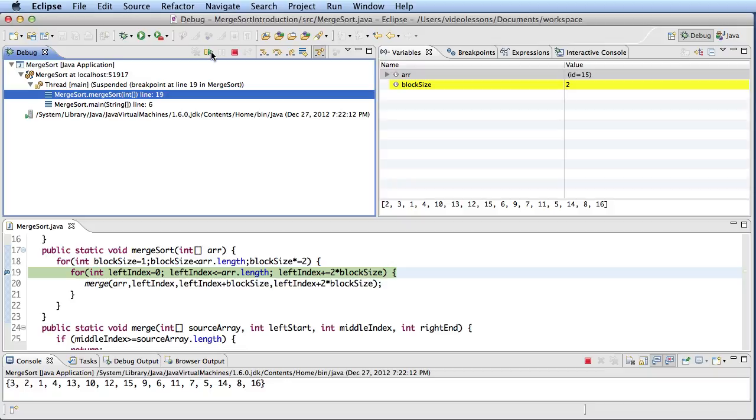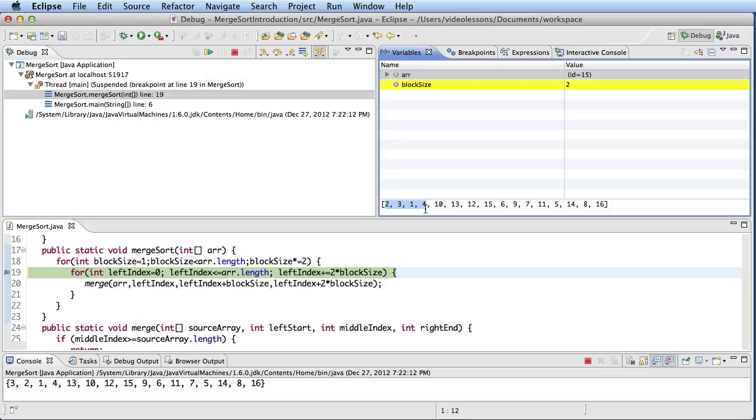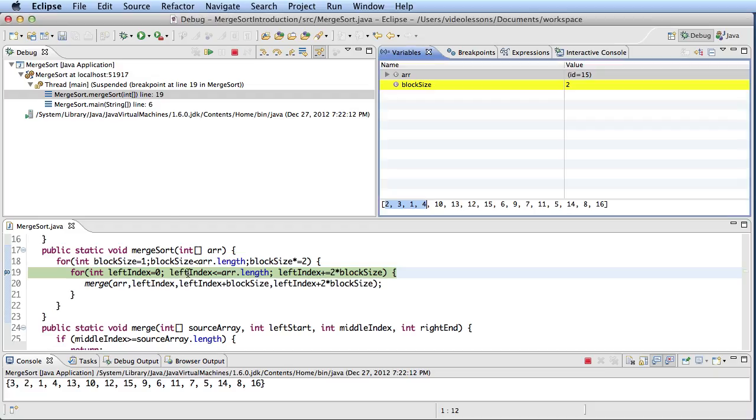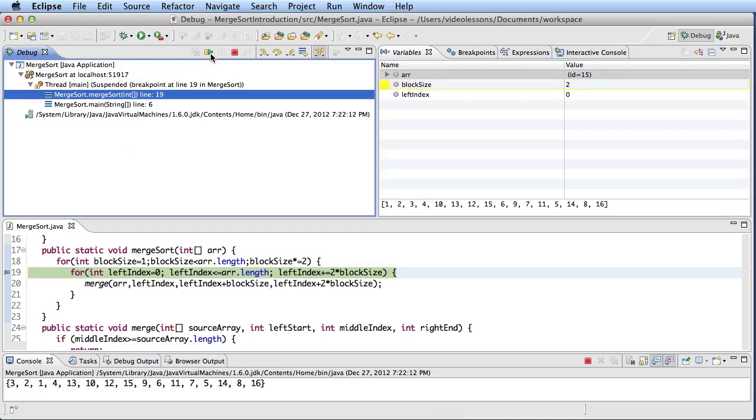So, our block size is now up to 2, and when we run this, we'll see these 4 values get put into numerical order. Within our page, we're at this point of the program right here. We're about to merge these 4 values, giving us this result. So, let's resume, and we get 1, 2, 3, and 4.